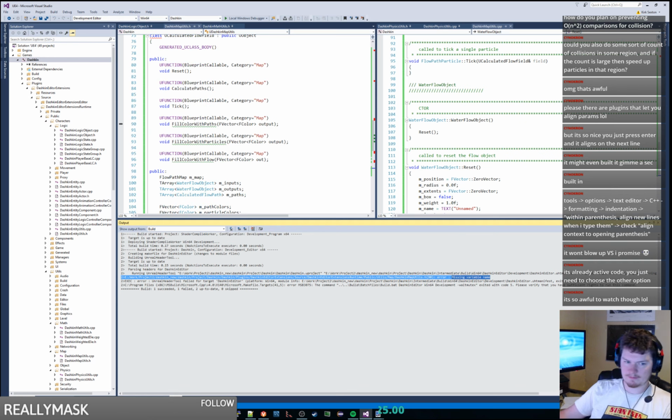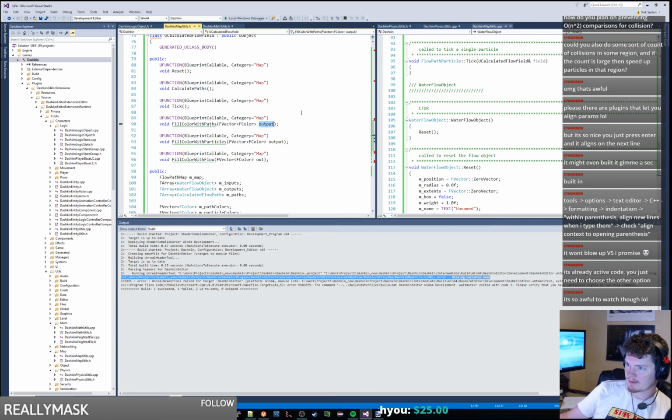Well, let's just Google it. Missing variable name, UFUNCTION. Let's see what this means. Have you tried this? So it says this happens when you're missing a variable name on your actual stuff, but I don't see anything. There's a variable name right there. That is a variable name. It is. I swear.